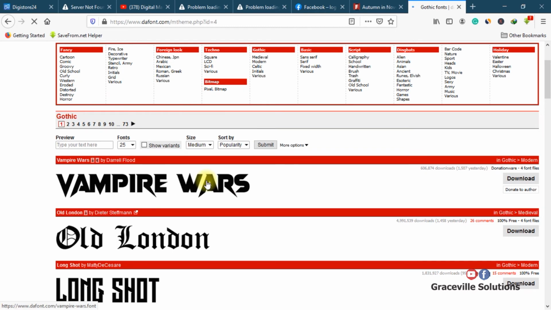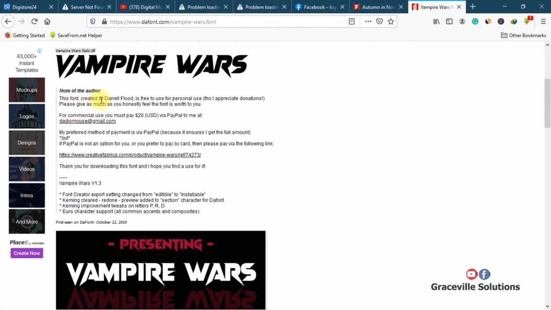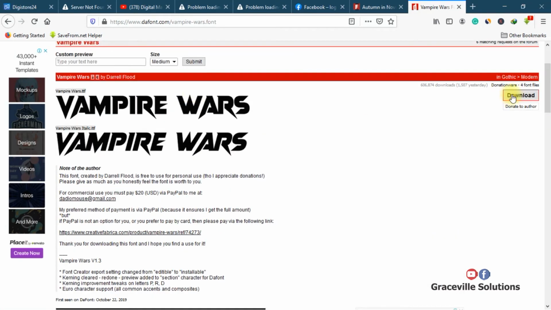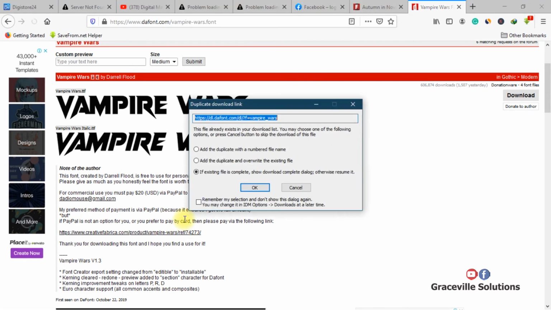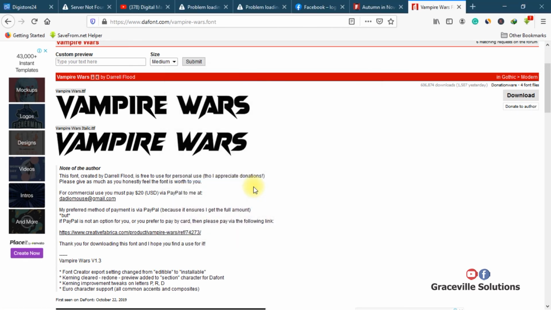So let's look at the terms and conditions of this one. Let's see what's there. It says this font created by Dafont is free for personal use and all that. So we can go ahead and download this one. You come here and click download. Our file is downloading.